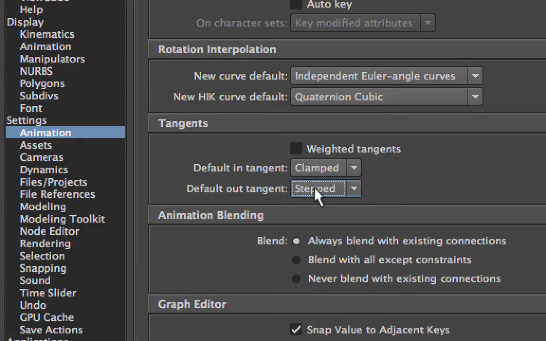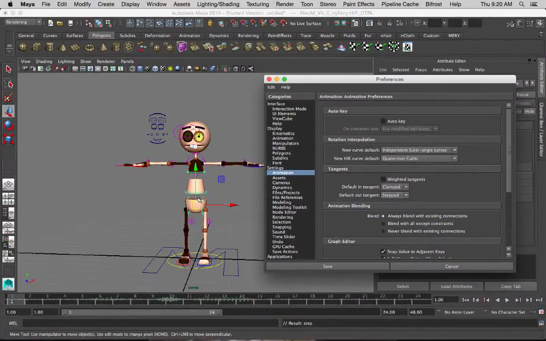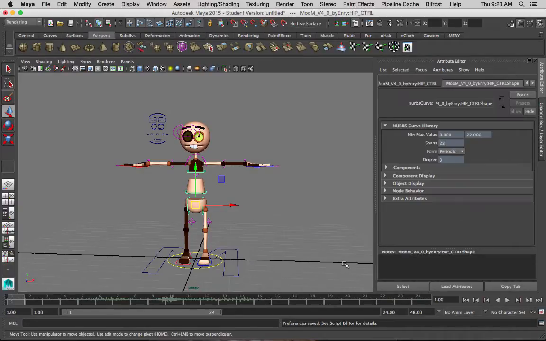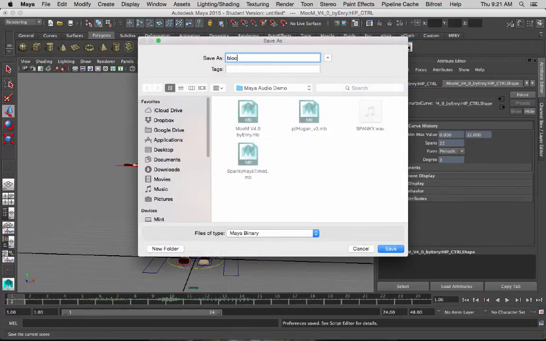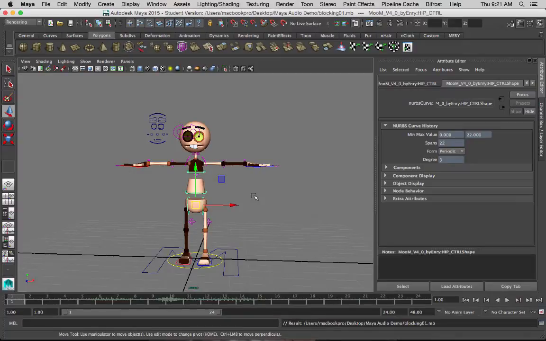Stepped keys are keys that have no in-betweens. They simply hold the pose, and then when the next keyframe arrives, they just step to the next value without any kind of transition in between. So I save my preferences, save my file, and let me show you what the stepped keys do.